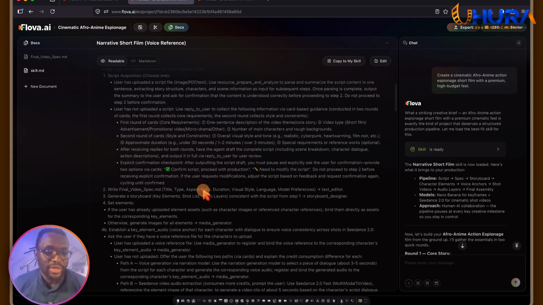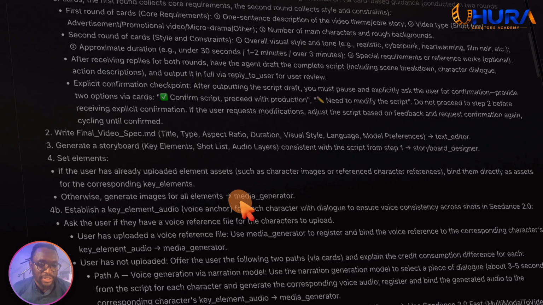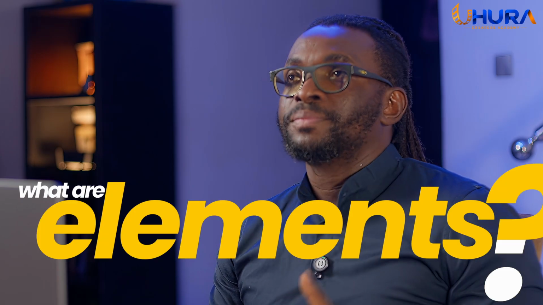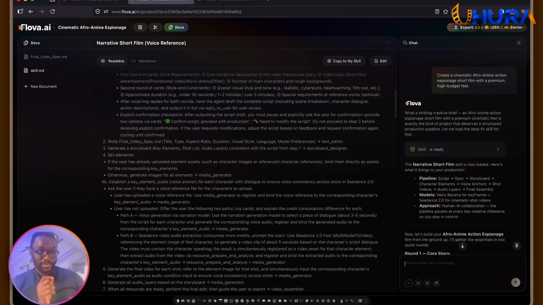But there's one thing that really struck me here. Let me see if I can see it. Number 4, it says if the user has already uploaded elements. Maybe let me pause here and explain this a little bit. What does it mean by elements? Now, I've come up with this idea, right? The idea for this story is there's a female character that infiltrates a specific building to take a specific device, but at the end of the day, something happens to her, which I don't want to say right now so that you get to watch it yourself.